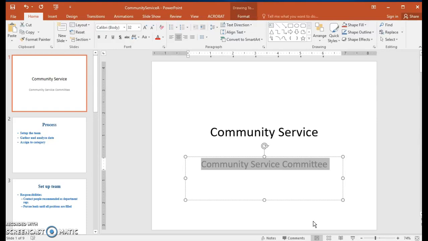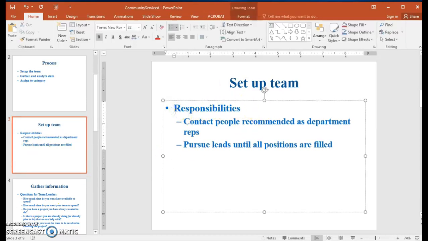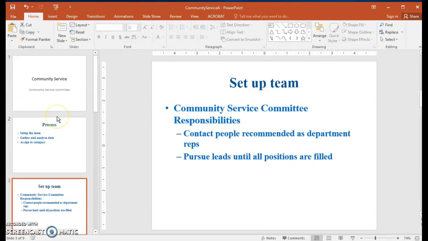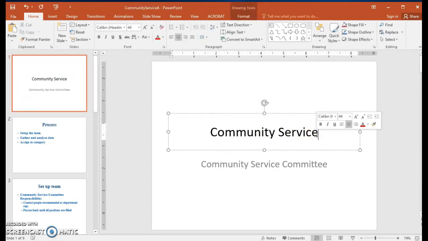Step 32. Display Slide 3. Click to the left of the word Responsibilities. Then type the letters CSC and press the space bar, watching as PowerPoint changes the initials CSC to Community Service Committee. Now let's experiment with AutoFit. Step 33. Display Slide 1. Click at the right end of the title. Notice that the setting in the Font dialog box is 44.